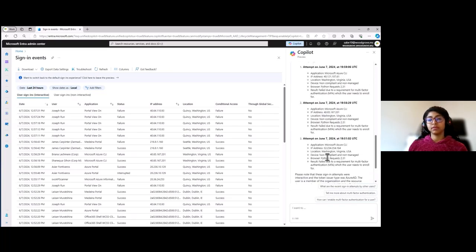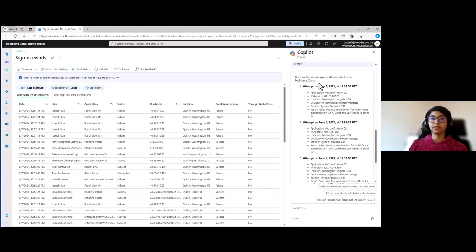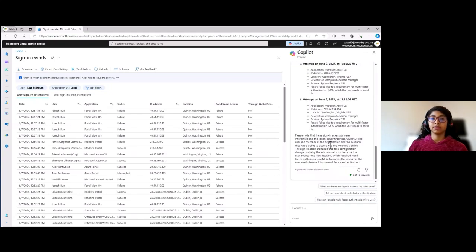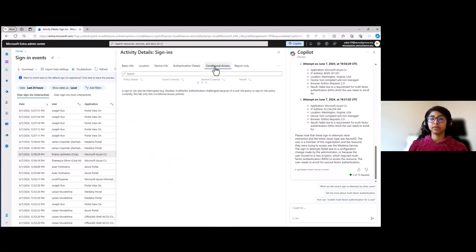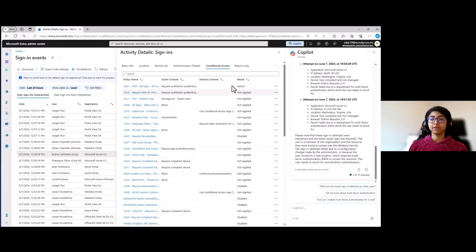Here, Copilot comes back with the recent sign-in attempts by Brianna. And as you can see, you can use the sign-in logs to look up the information yourself or save precious time by using Copilot to help investigate and troubleshoot and give you responses at machine speed.